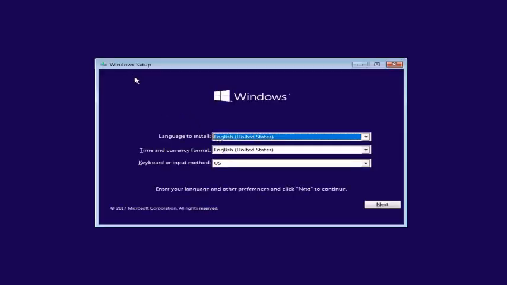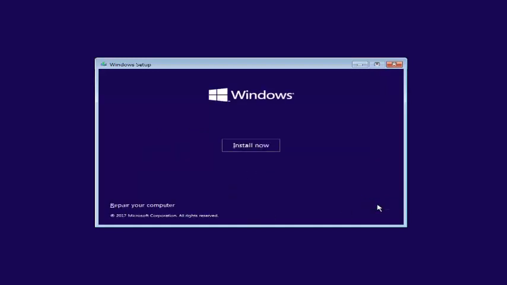Okay, so you should get a Windows setup screen here. It doesn't really matter what's up here. You can keep it as whatever your language is. Probably be preferred, to be honest. Just select Next. And instead of clicking on the Install Now button, you want to direct your attention over to the bottom left corner where it says Repair Your Computer. You want to left click on that button instead.